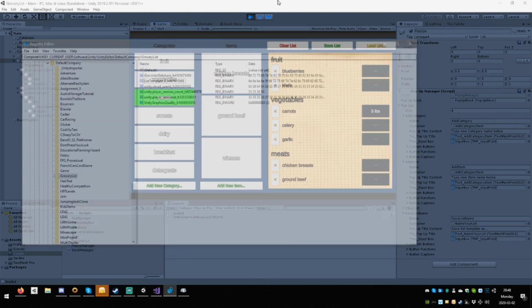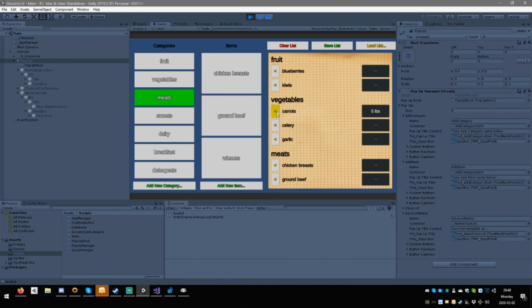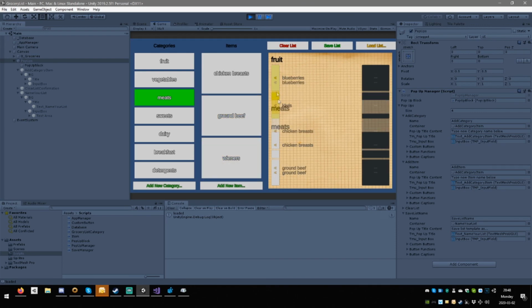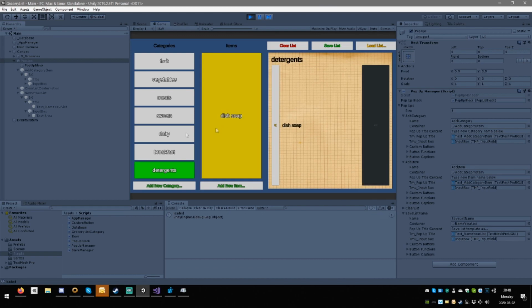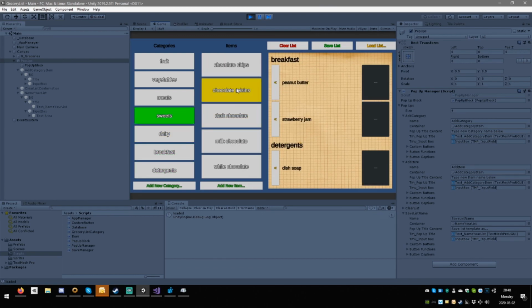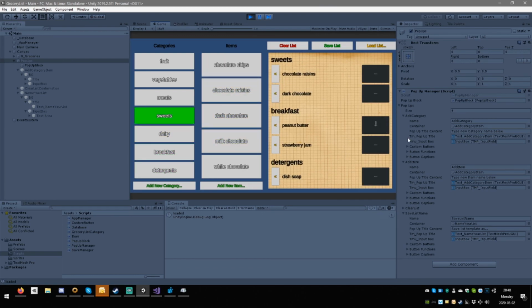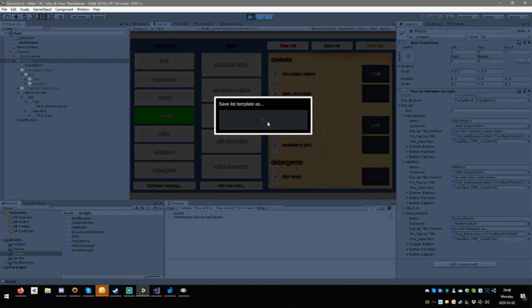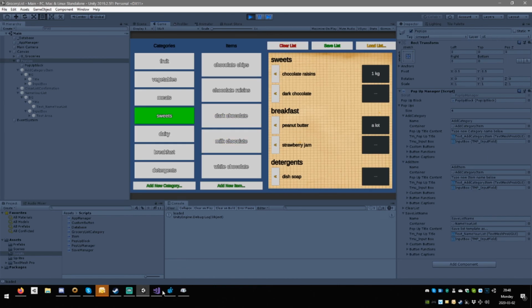Okay. Now, here's what we're gonna do. We are going to remove some of this stuff. Remove all of it. Put detergent. Put this and this. A lot. And 1 kilogram. Save list. Call it KKKK. All right. 4 Ks.